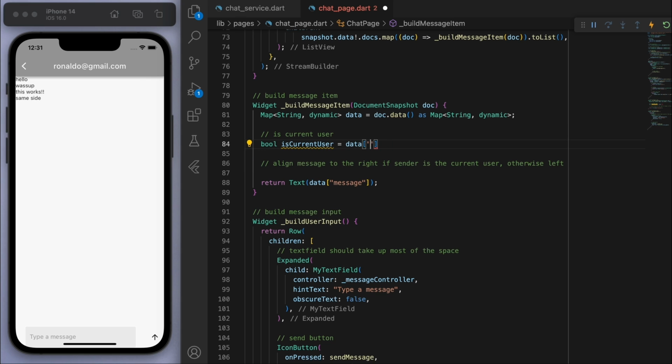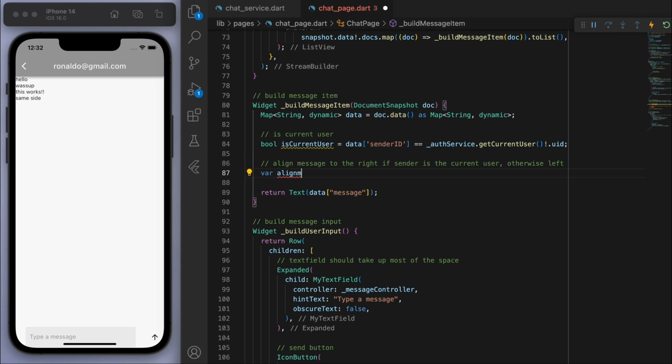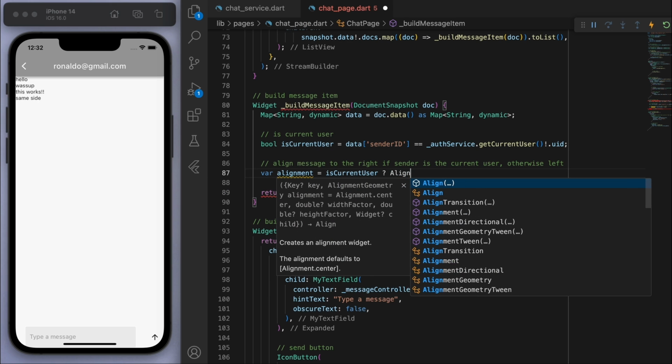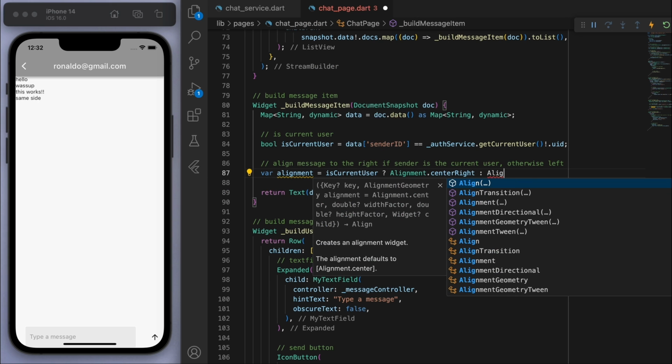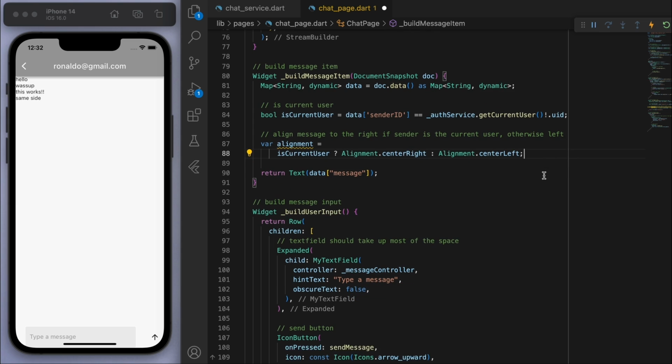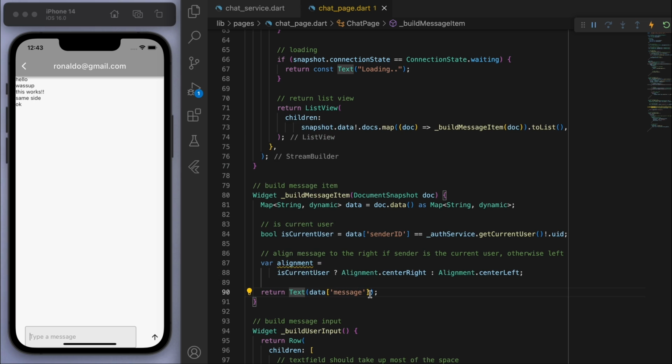So let's have a quick boolean here just to check if this is the current user. So this right here will check if the user of this message is the current user that signed in. And then using that, we can specify an alignment. So is current user question mark? If it is, then align to the center right. If it isn't, align to the center left. Let's wrap this text in a container and give it the alignment.